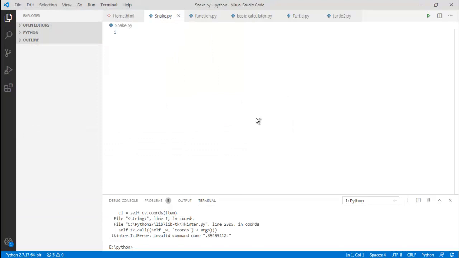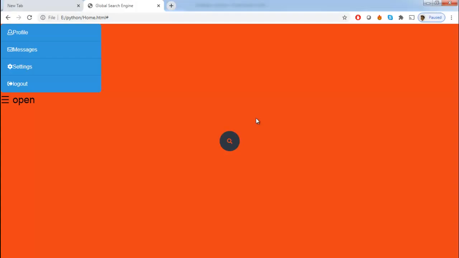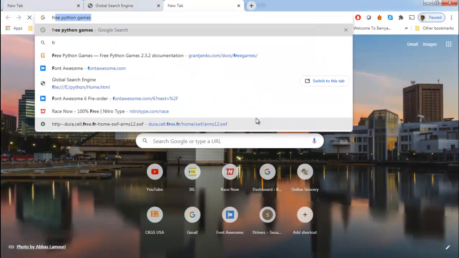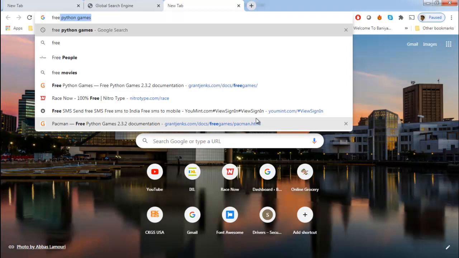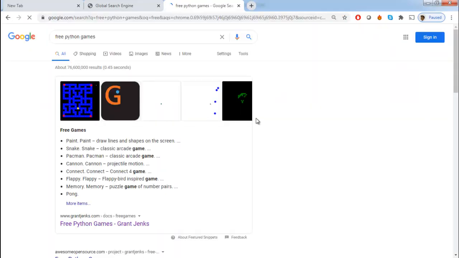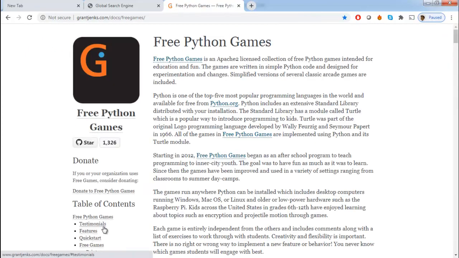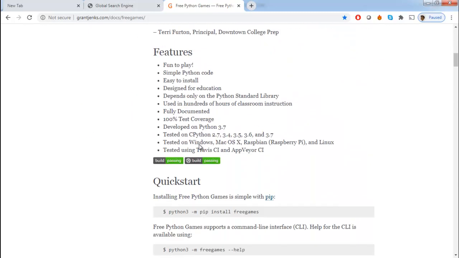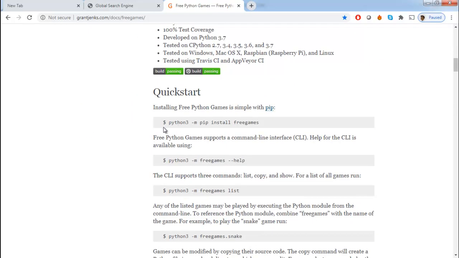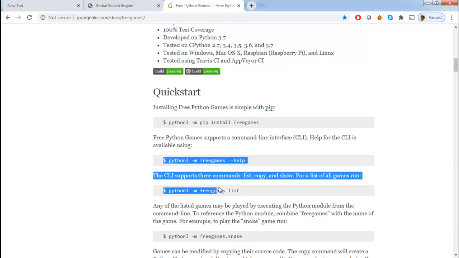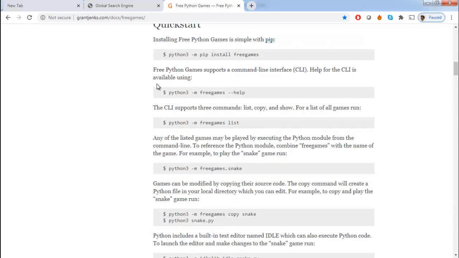Once you do that, go ahead and open up your Google and type in free Python games, and this is what you should get. Press the one that's Grant Jenks or whatever that is, and then scroll down here, and you wanna install this one, guys. Not the quick start one, not like these, because we're not using those. We're only using this one.